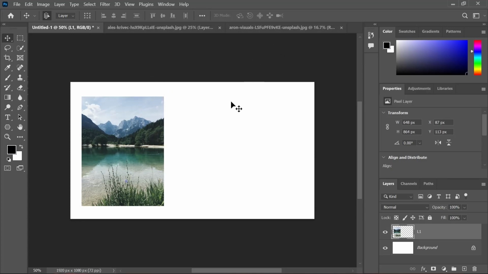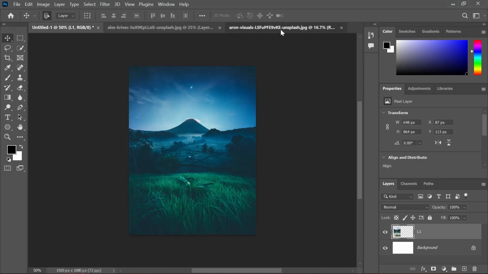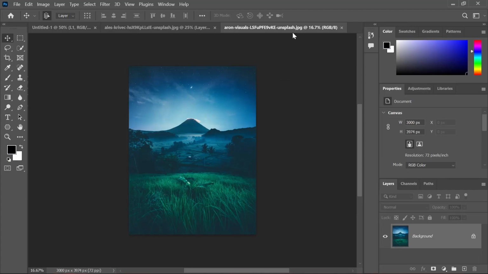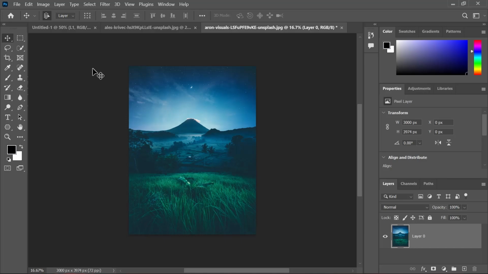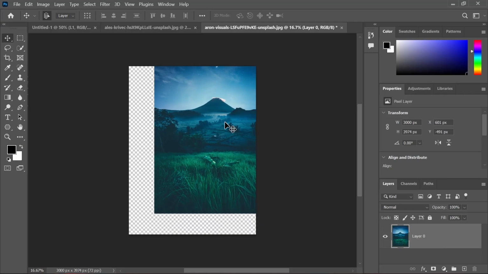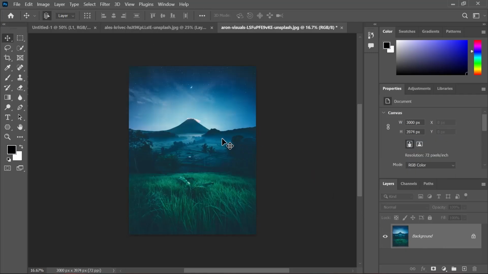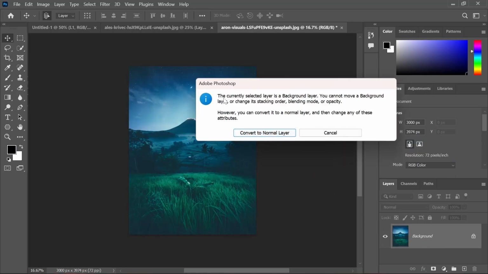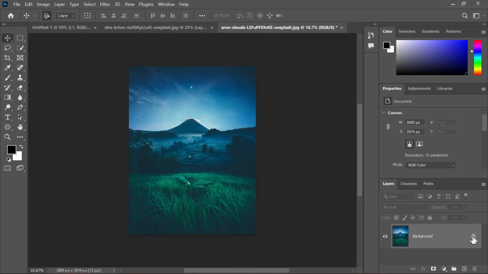So now let's bring the other image into this document. Let's go to this Air and Visuals by Unsplash, and let's unlock it. Whenever you're working, make sure to unlock your layer, because if the layer is locked, we cannot move it. Here you can see the current selected layer is a background layer. You cannot move a background layer because it's locked. So let's just unlock it, which is just clicking on the lock and it will get unlocked.